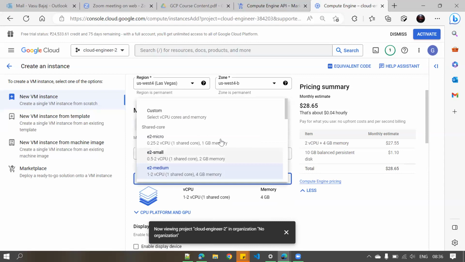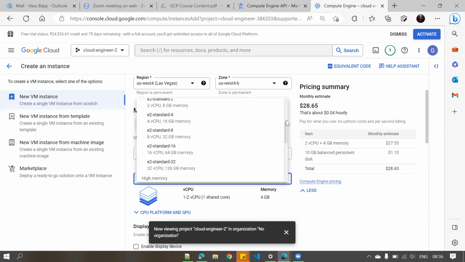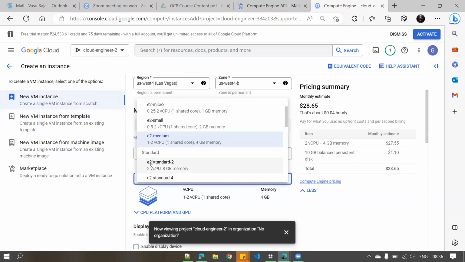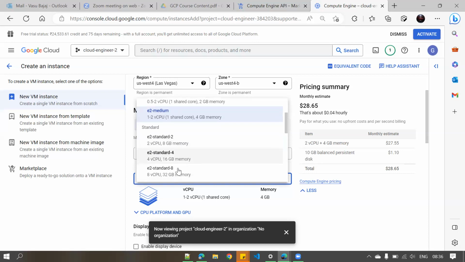Here, if you see, we have this E2 micro, E2 small, E2 medium, and multiple others. This E2 stands for the machine family. This is the disk type. It is a standard machine, and -2 stands for how many virtual CPUs are there. Okay, if you see here, E2 standard 4, E2 standard 8, because it has 8 vCPUs, and it's a standard machine.